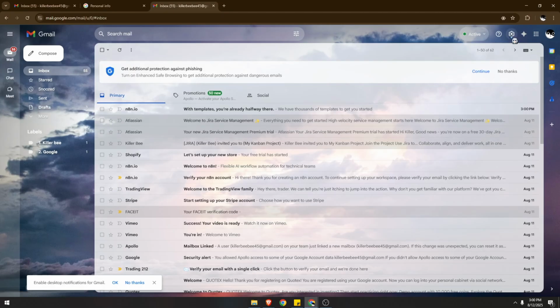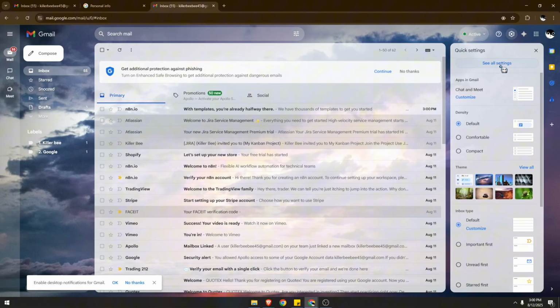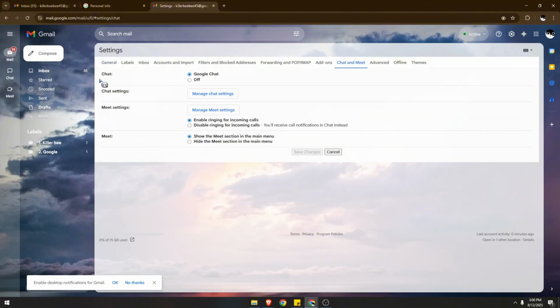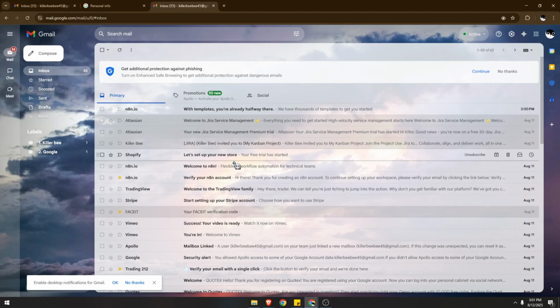Over here, click on See all settings. Then over these tabs, I want you to select Chat and Meet. Make sure the chat option, which is Google Chat, is enabled. The default would be off, and you can easily toggle in between to enable this feature. Now click on Save Changes.